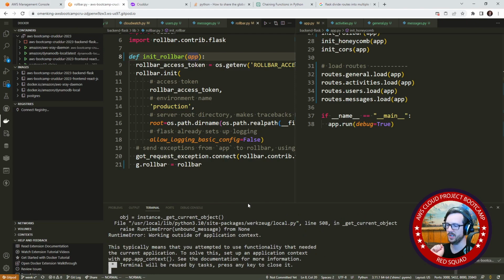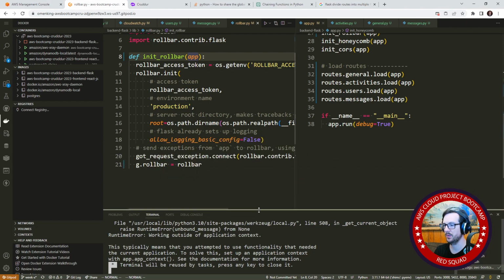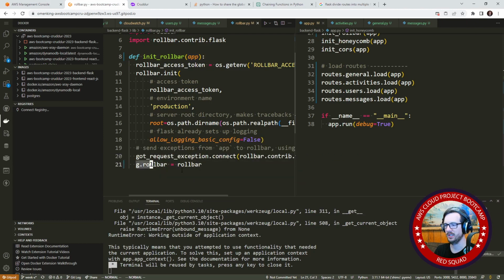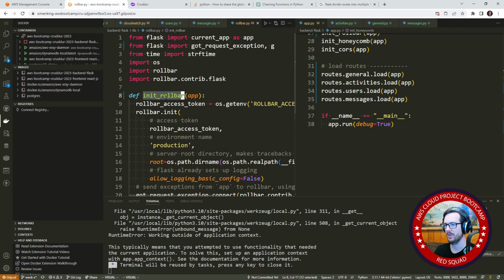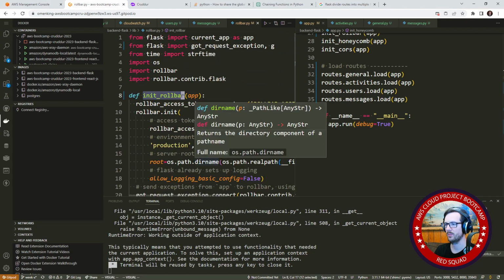Okay, and so here it's saying, oh, context issue, out of bounds. Where? What file? That's what I want to know. It's talking about Rollbar with the G rollbar thing here. So, I mean, we do that here. We have the init rollbar. It says app up there. You know, what does it want from me?